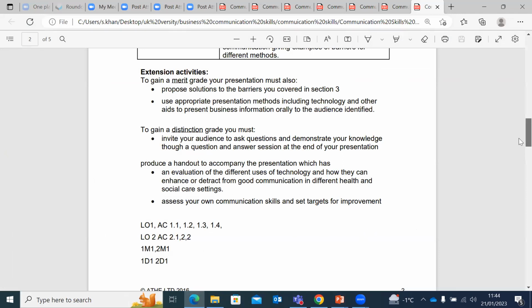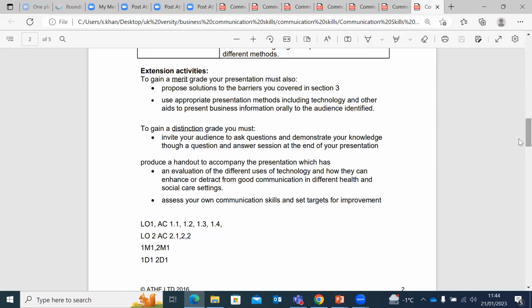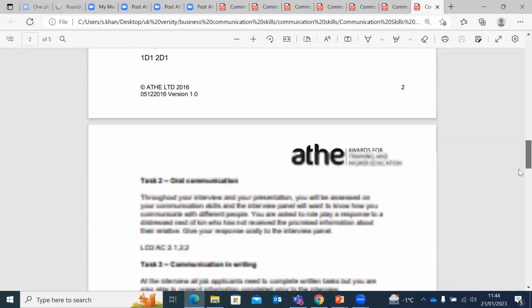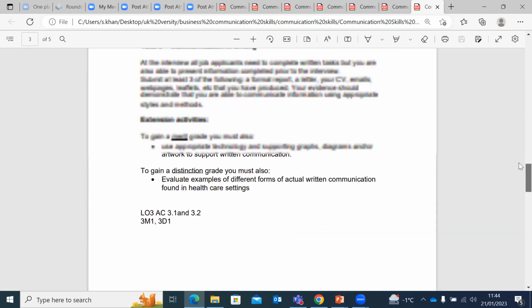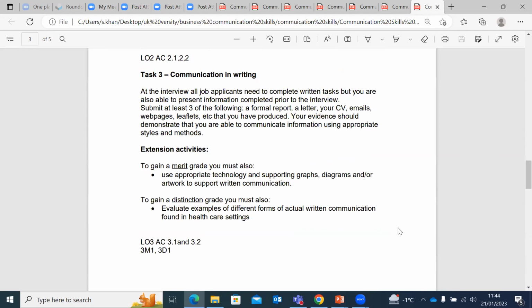And then if you want to gain extra marks, you would have to look at 1 M1, 2 M1, and 1 D1 and 2 D1. And they're in learning outcome 1 and 2 as well. Okay? Task 2 is learning outcome 2. So you'd look at 2.1 and 2.2. And then task 3 is learning outcome 3. You'd look at 3.1, 3.2, and then 3 M1 and 3 D1. Do you understand that now?